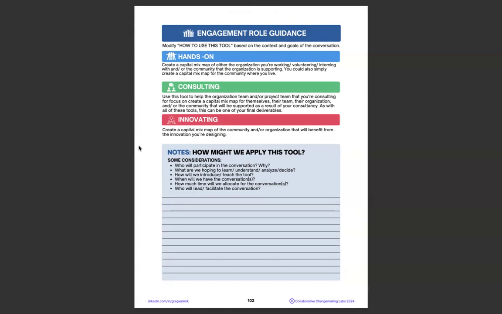Consulting. Use this tool to help the organization team and our project team that you're consulting for focus on creating a capital mix map for themselves, their team, their organization, and or the community that will be supported as a result of your consultancy. I had a typo up there, forgive me. As with all of these tools, this can be one of your final deliverables.